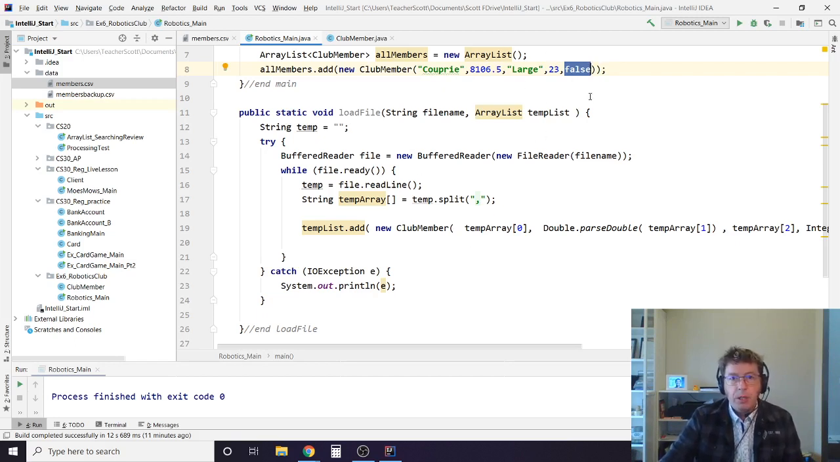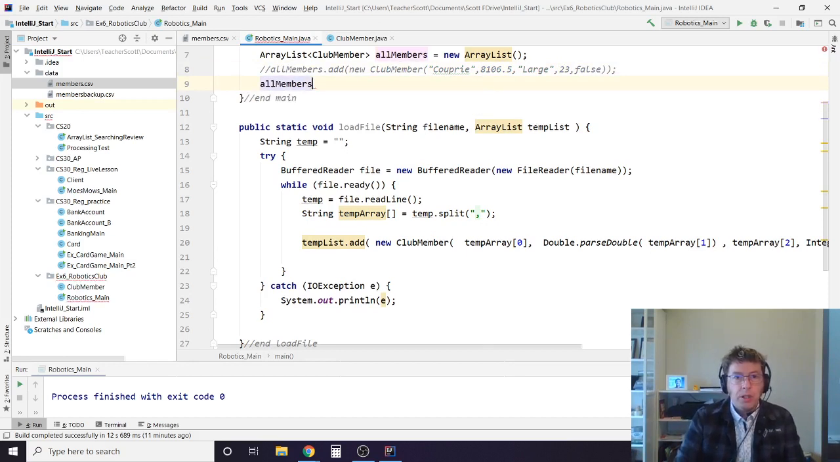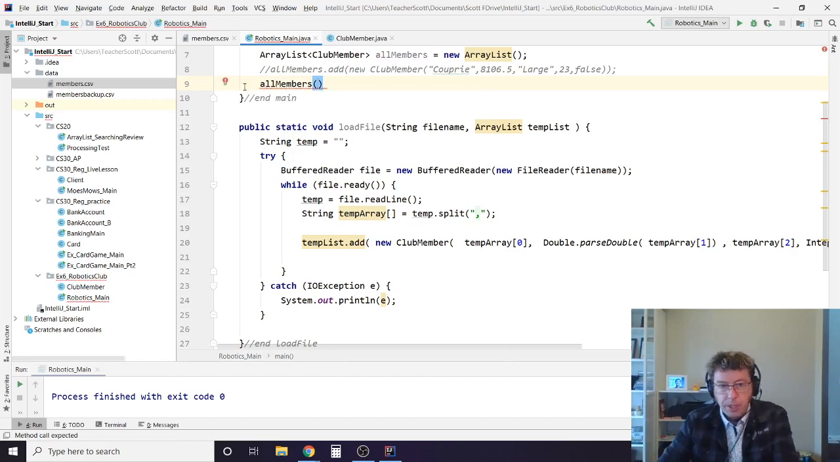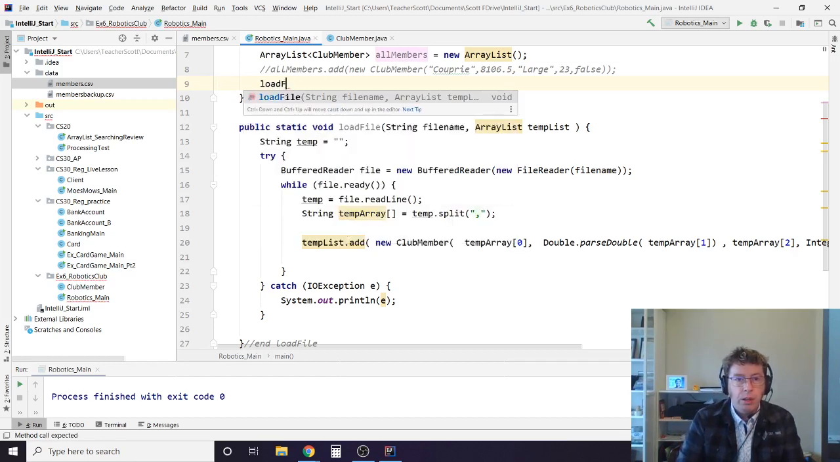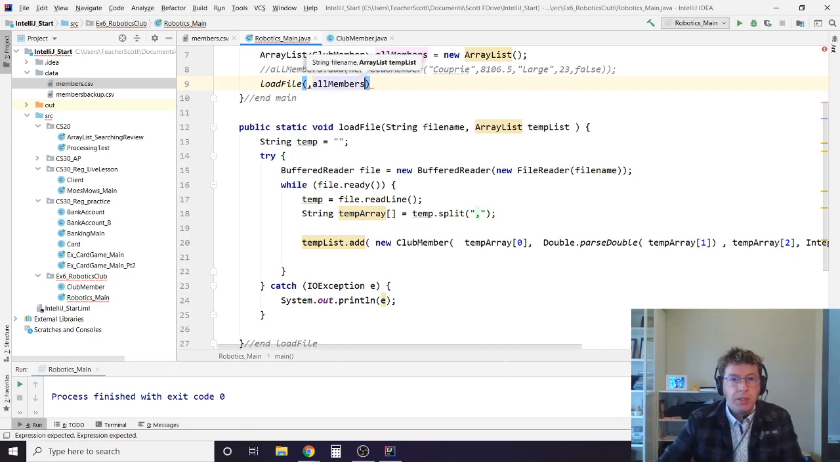All right, now, here's how this works. So I don't need this line anymore. Theoretically, there's no reason why I can't add it. But now I'm going to say all members. So we're going to take all members. And, sorry, my mistake, not that. We're going to just call the method. So the method is a void method. We simply have to call loadFile, pass in the file name, which I'll deal with in just a second, comma, allMembers, right? So that's the array list.